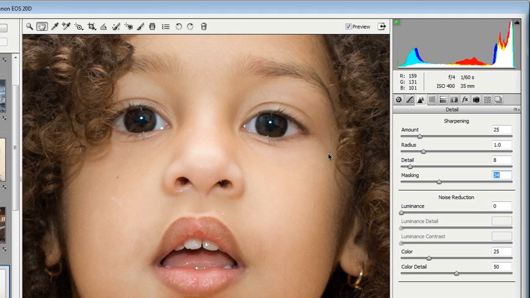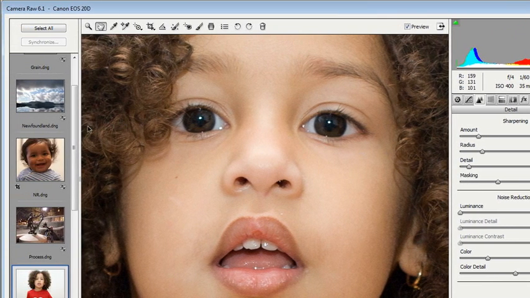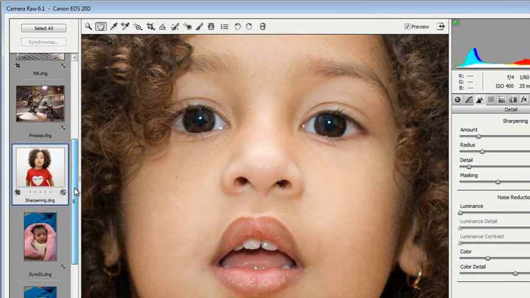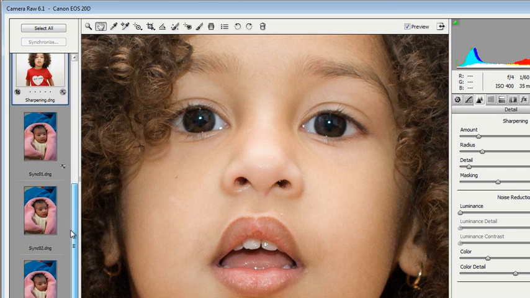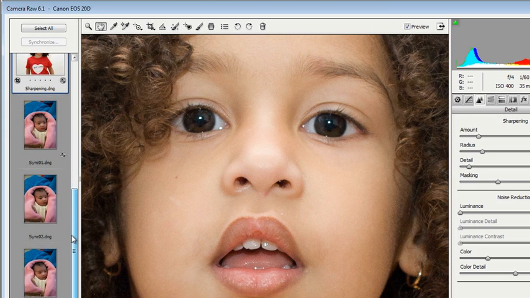Now let's take a look at how we can synchronize edits among multiple images. Let's suppose we've spent a lot of time sharpening an image and we want to apply that change to a bunch of images of the same subject. That's very easy to do. Over here to the left, I want you to scroll down, and we've got 3 files here, Sync 01, 02, 03. Again, if those are not open right now, you can find them in the Chapter 8 folder.